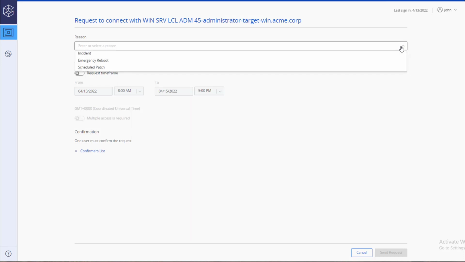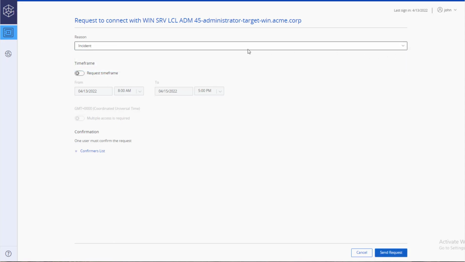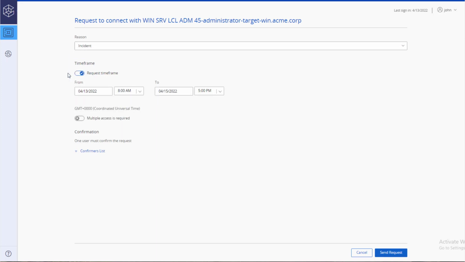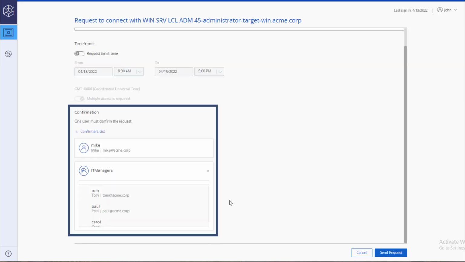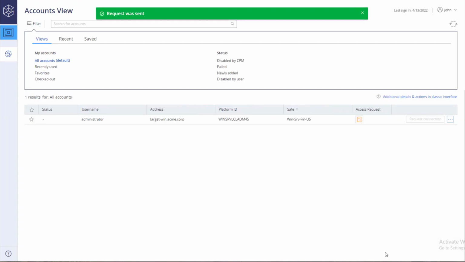Specify a reason for the connection. You may see a list of predefined reasons you will need to choose from. You can request a one-time connection or specify a time frame. Toggle the button here to request multiple access during the selected time frame. If you have the relevant permissions, you may also see who can confirm your request. Finally, send your request. The request is now pending approval.